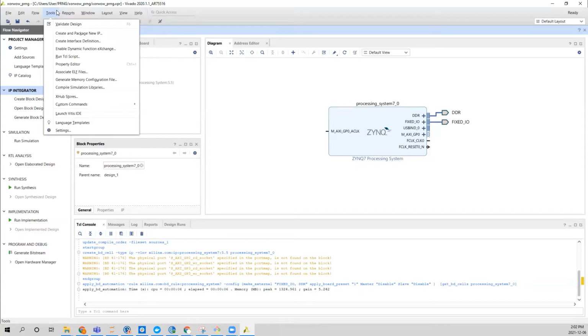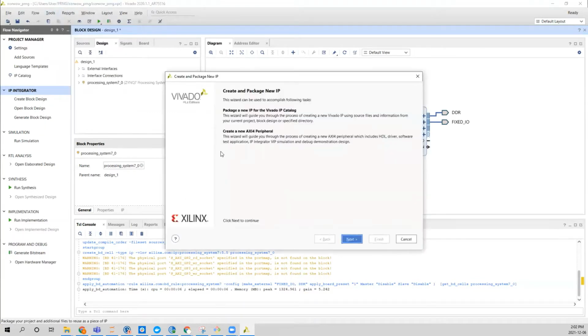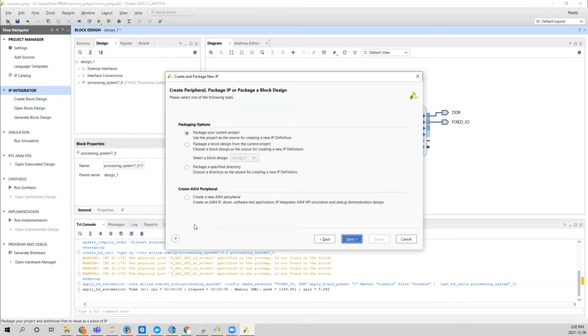We go to Tools, Create and Package New IP, which is this one. We click on it, and it brings up this dialog box. We say Next, and here we pick what kind of IP we want to produce. We want to generate an AXI peripheral. AXI is basically an intra-chip communication protocol through which we'll be connecting our microcontroller, or the processing system, to the random number generator.